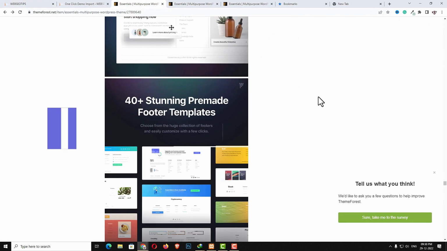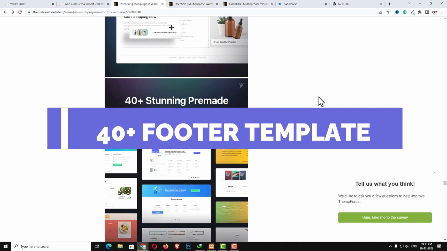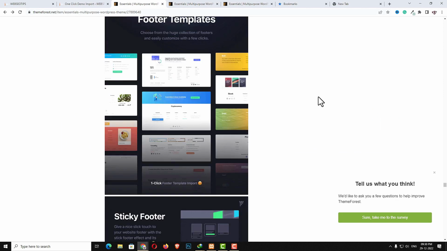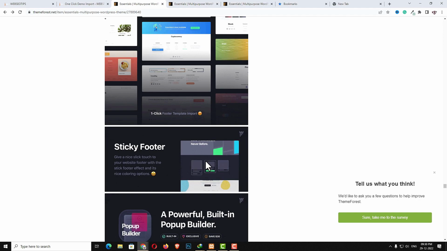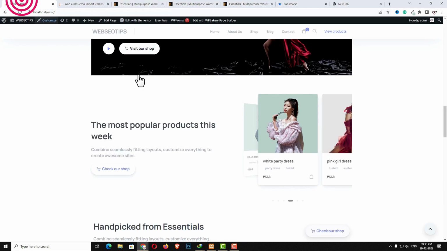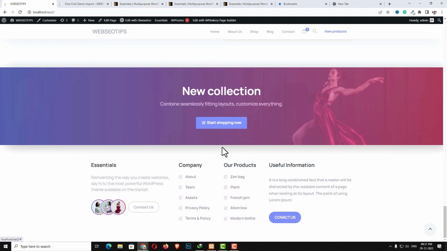Also with this theme you will get 40 plus different kinds of footer templates. But I will teach you how to create a custom header and footer, because if you know how to create a custom header and footer, then you can create any kind of header and footer. You don't have to depend on the templates, okay? Also the sticky footer option is available. Even in my demo website, here you can see the sticky footer. It's really looking awesome, right?